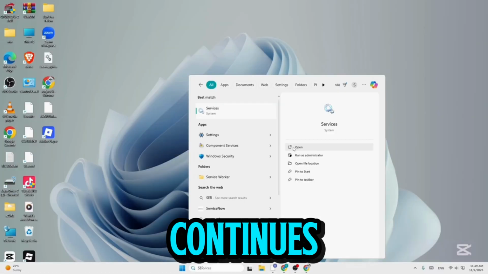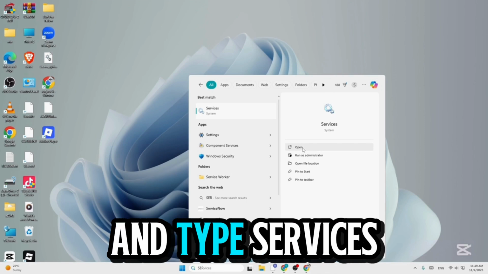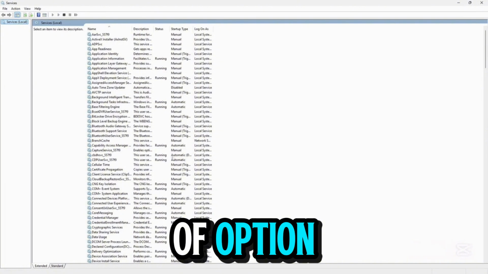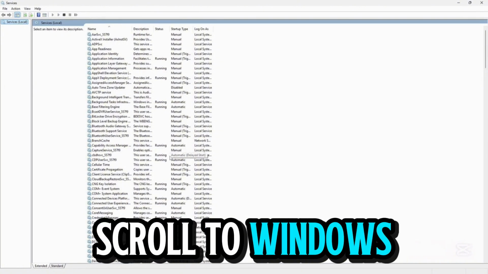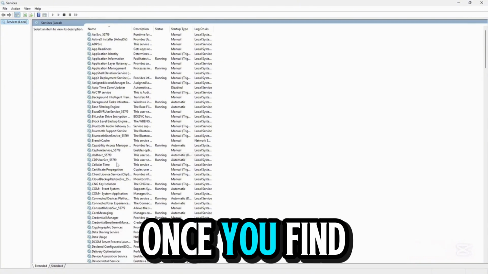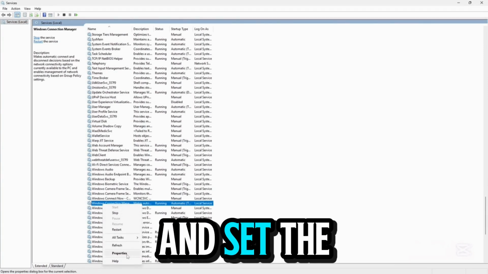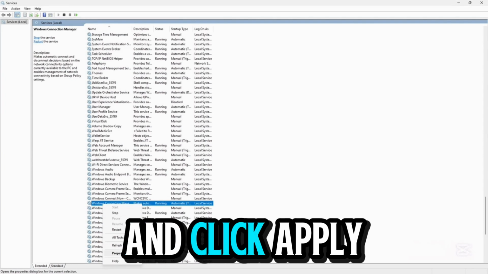If the problem continues, open the Windows search bar again and type services. Open it. Now here you're going to find a list of options. Press W to scroll to Windows Pen and Ink service. Once you find it, right click it, choose stop. Then go to properties and set the startup type to disabled and click apply.